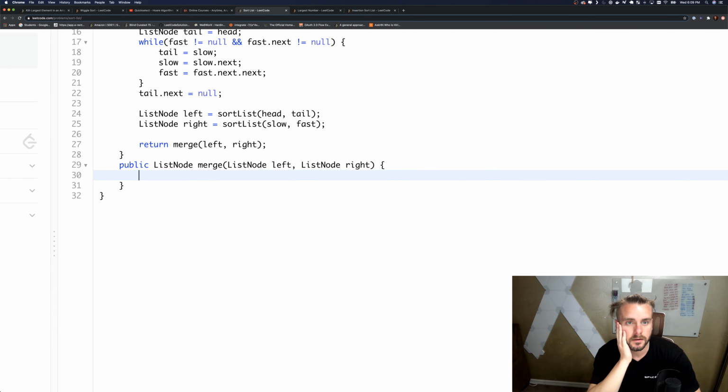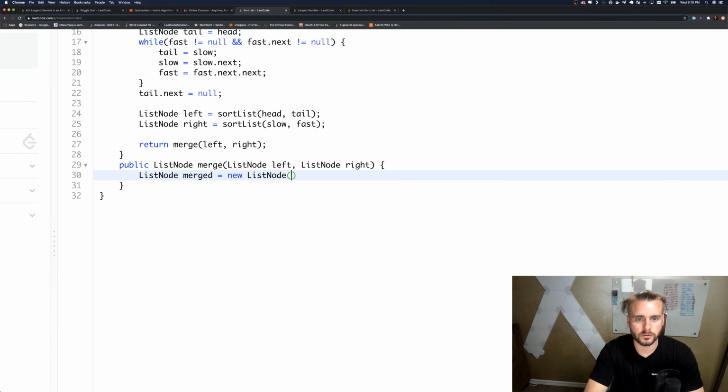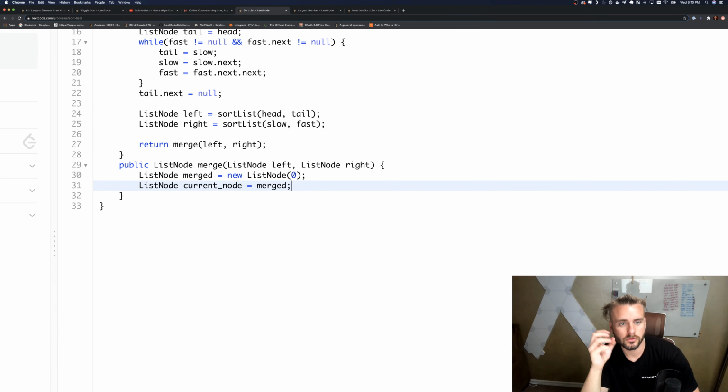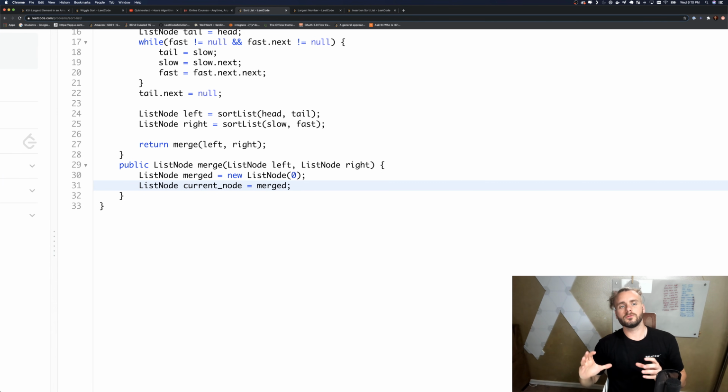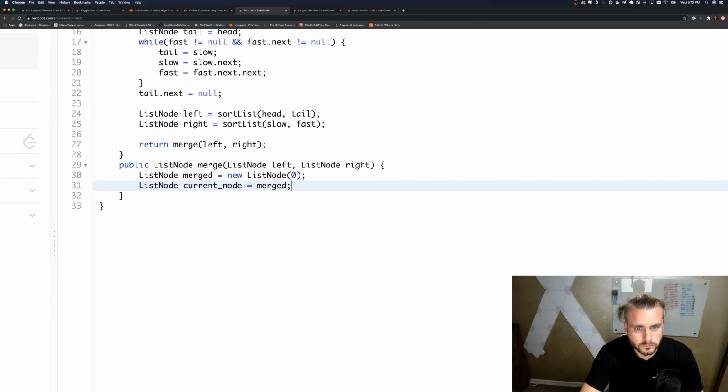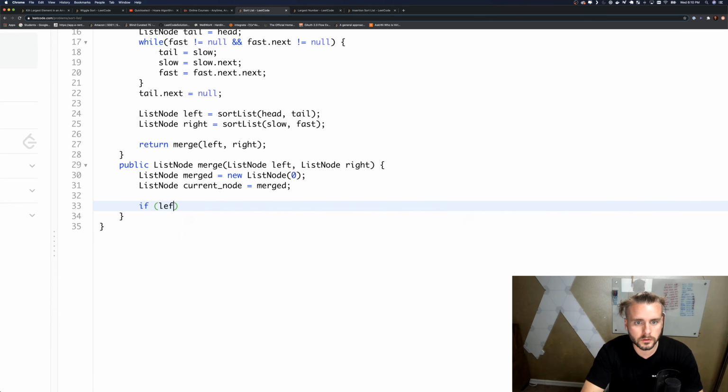We need to create a list that we're going to return. So ListNode merged equals new ListNode. So let's start it at the beginning. So we can return dot next, and it'll be pointing to the head. And if we do a current node equals merged, it's pointing to that. But then now we can set current dot next to the first node. So it's while left does not equal null, and right does not equal null. Yeah, that's correct.